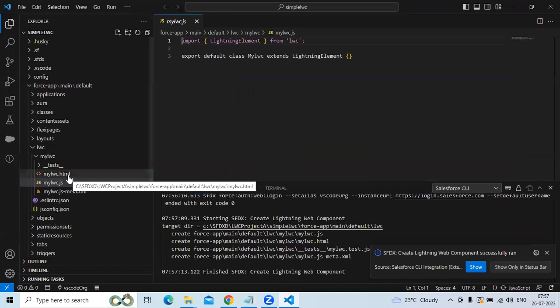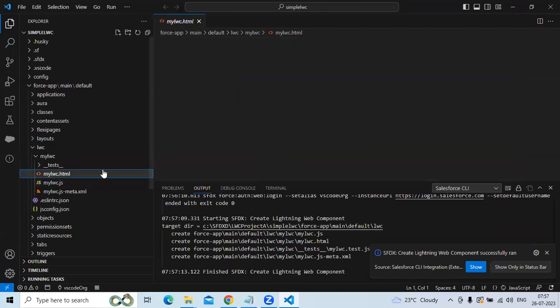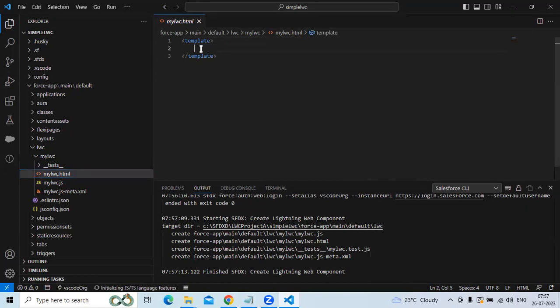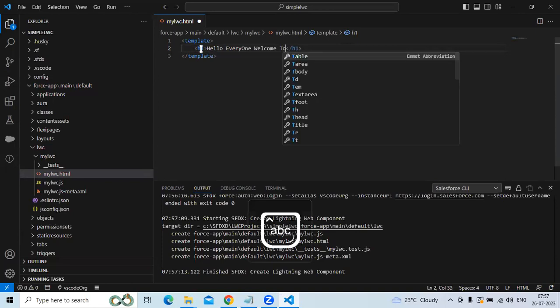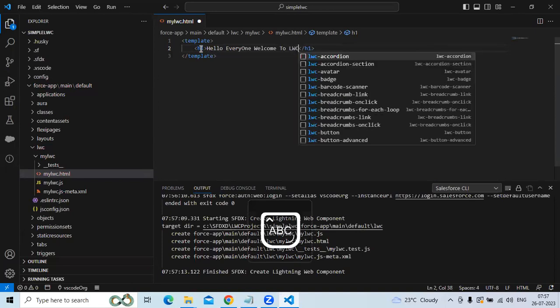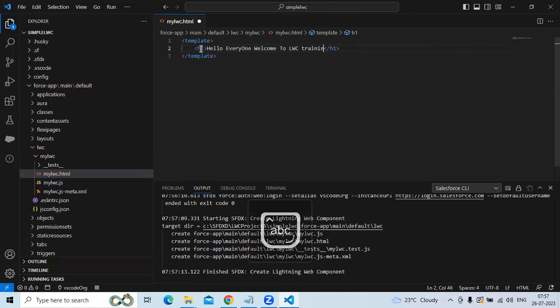Get the HTML file. Now I'm using an H1 tag, for example, in this: hello everyone, welcome to LWC. That is saved already.